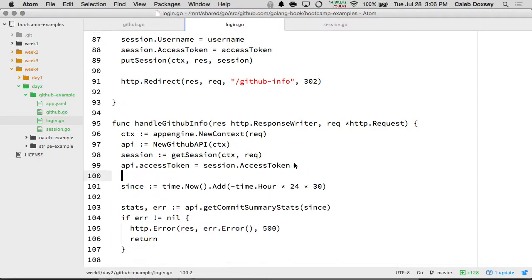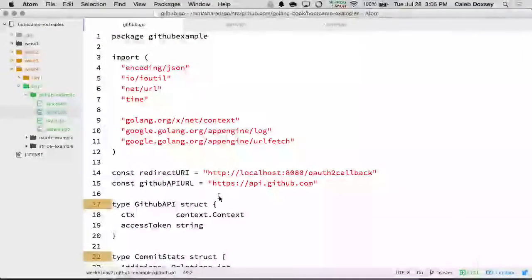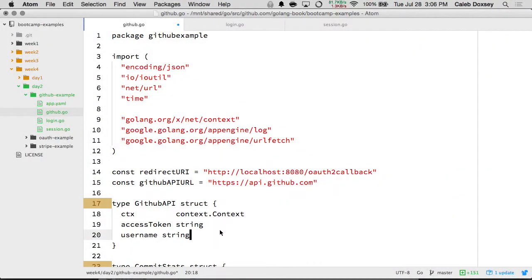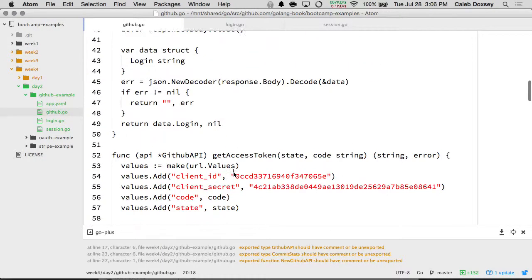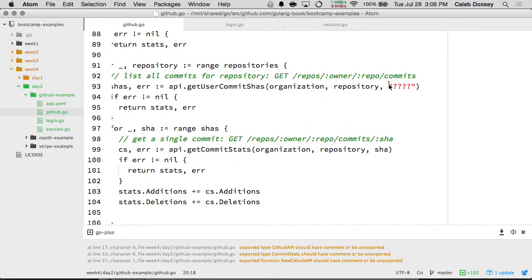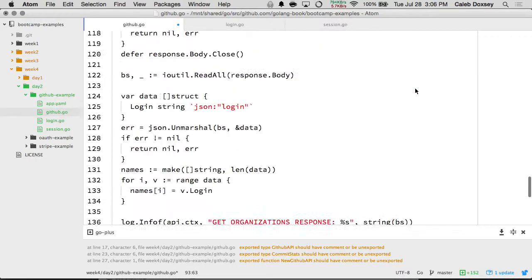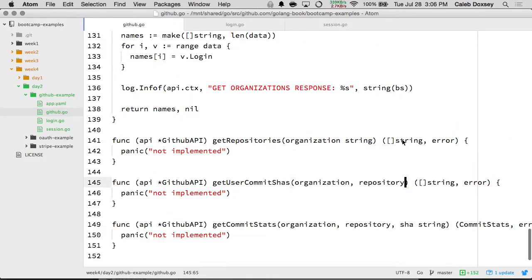Okay. So now I think we should add that to the GitHub API, right? And so I want to do something like api.username equals session.username. And that way we can keep it around. So I'll add it up here. Username string. And that way it'll be accessible down below. So now our bunch of question marks down here, we can replace with api.username. Which means we don't really need to pass it, right? We can just pass it this way. We can just take it out here entirely, okay?